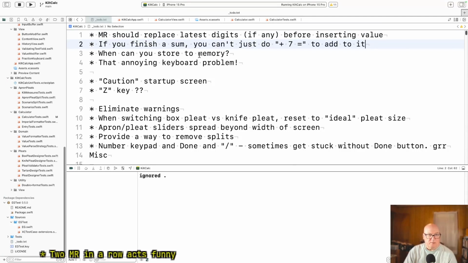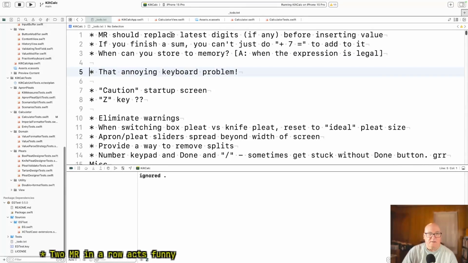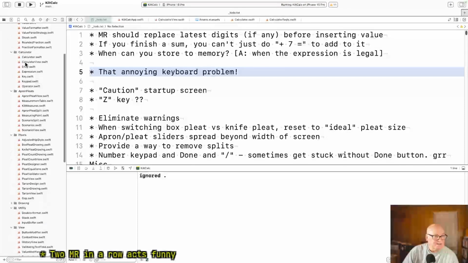That's a separate thing. What can you store to memory? I guess the answer is when the expression is legal. Okay, and that annoying keyboard problem. I'm going to spend 2 minutes looking at this keyboard thing. I don't think there's anything I feel like we could do with it, but it is in our way.